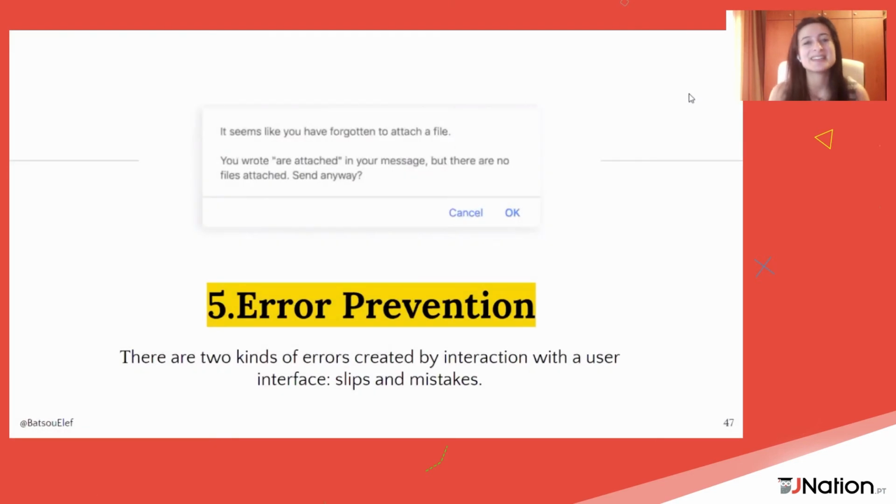The next thing is error prevention. There are two kinds of errors created when users interact with your product, and these are slips and mistakes. The slips are the things that we've pretty much already mentioned. These are the things that the user will do, maybe because he's in a hurry, maybe he's not very concentrated, maybe he will just misclick something. So of course you want to prevent that. You want to have actions such as undo, or make sure that the user has deleted something on purpose by having an extra pop-up.